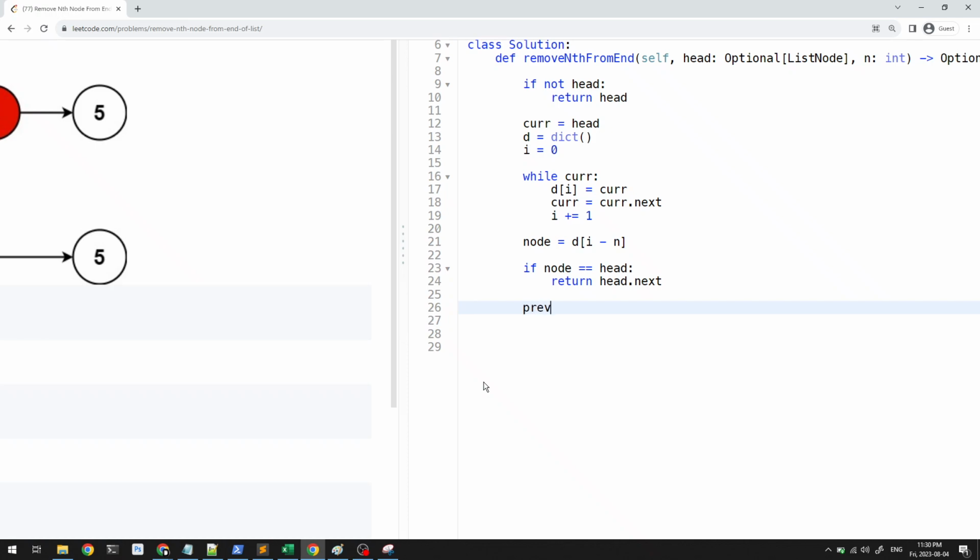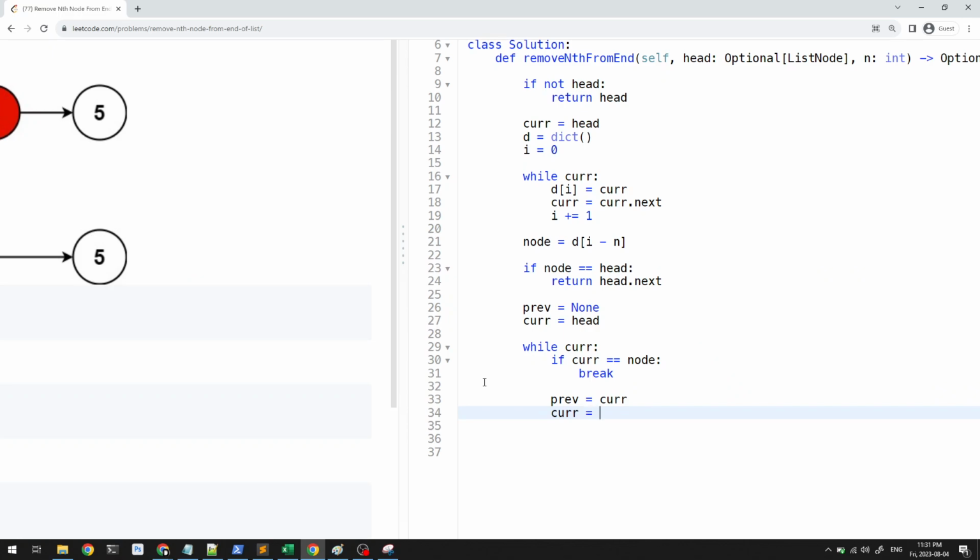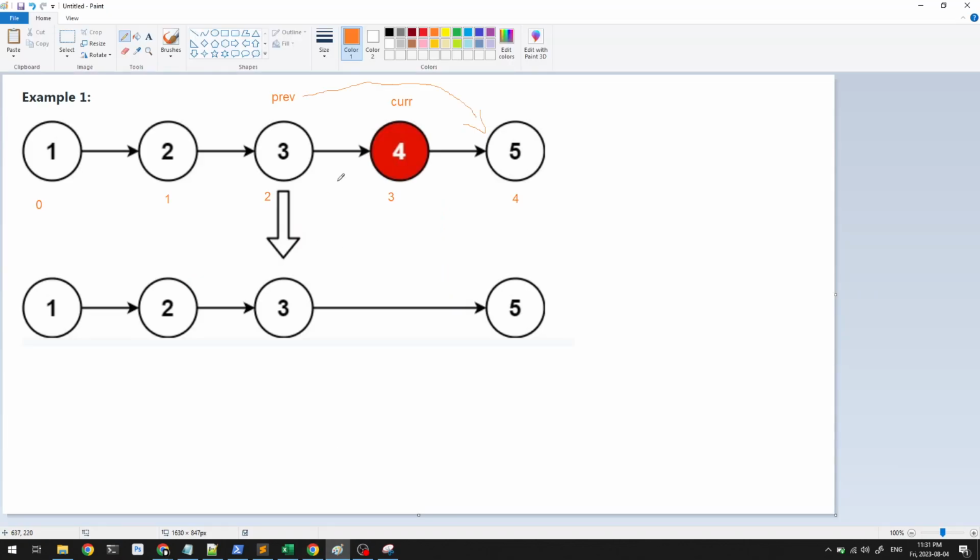So we will have previous is equal to None, cur is equal to head, and then we'll loop till cur exists, and then we can do something like this. First of all, if cur is equal to my node, then let me go ahead and break. Otherwise, I'll set previous equal to cur, and then cur is equal to cur.next. So when we are outside here, basically cur will end up on here, and previous will be the previous value here. Okay, so that's all good.